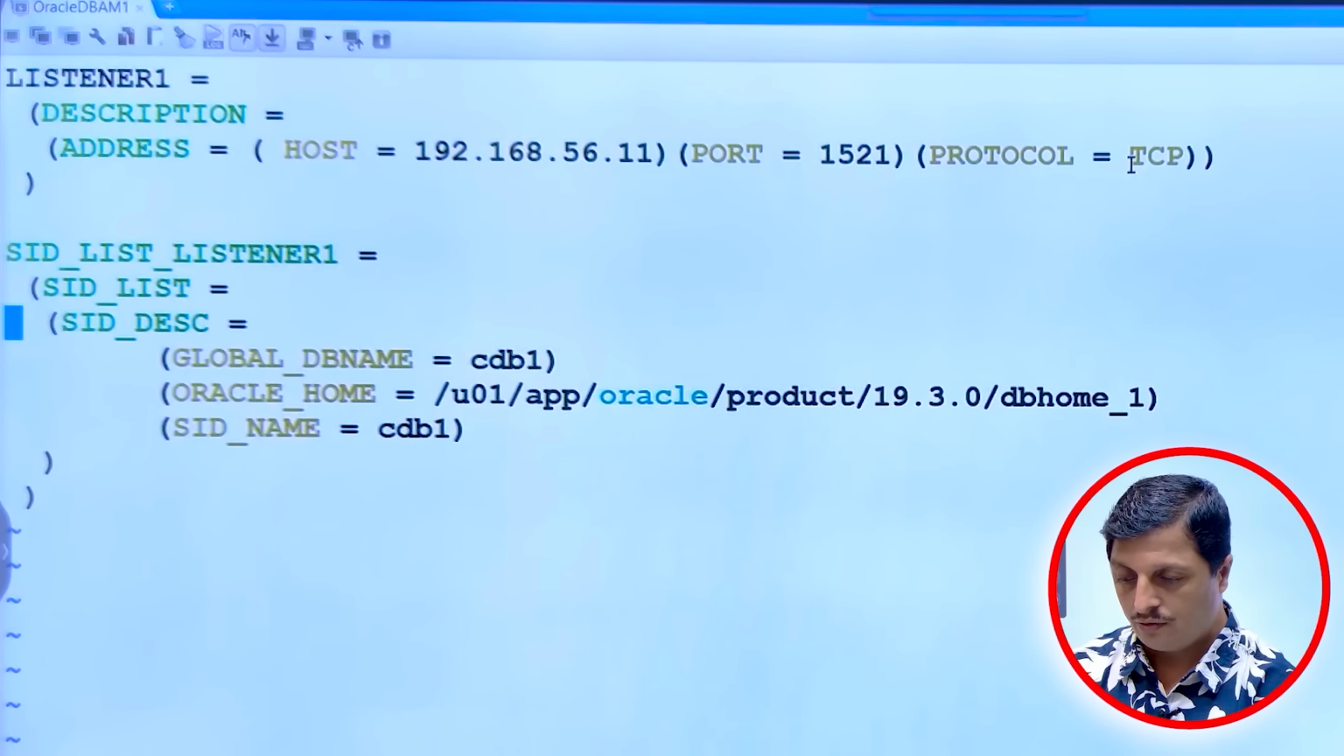Let's start with lsnrctl start listener1. Now, if you do not start it and try to check the status, it says no listener, which means it is not started. What you have to do is just say start here. After you say start, the listener gets started, and you can see that it is ready to redirect the connections, both my instance as well as my services.